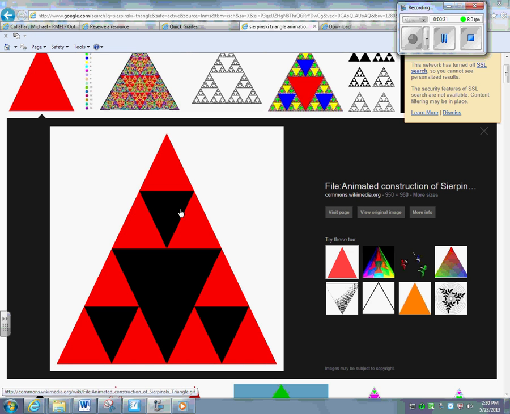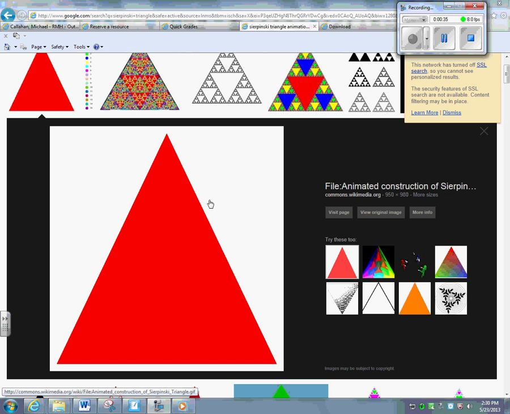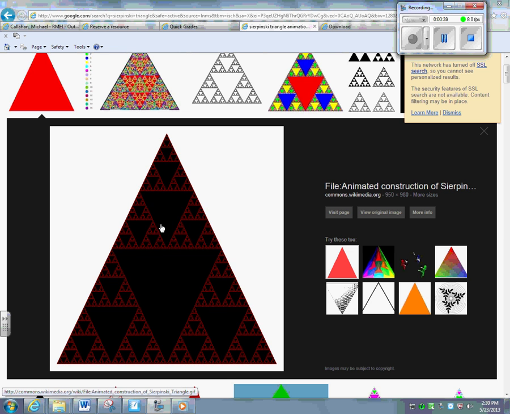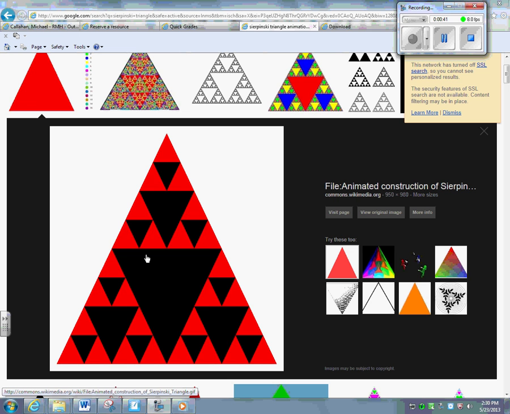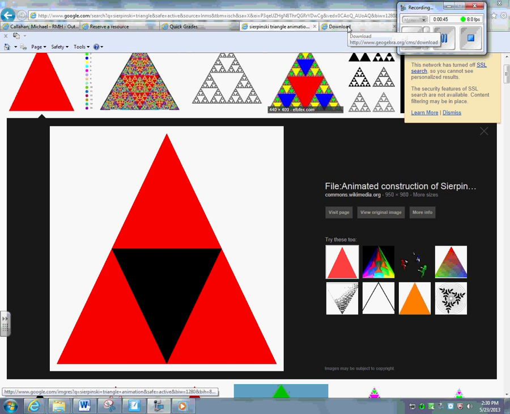So you're always doing smaller and smaller equilateral triangles, and you're removing area, is the idea. It starts with the solid all red, and then eventually the red is going to decrease. We'll try and find a pattern for that, and the black becomes more and more of the triangle. So we're going to do this in GeoGebra.